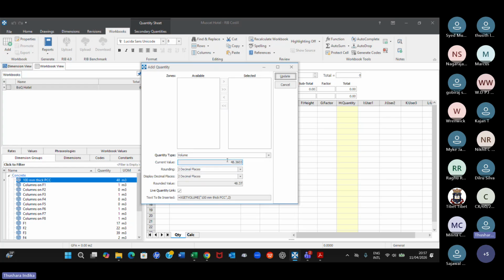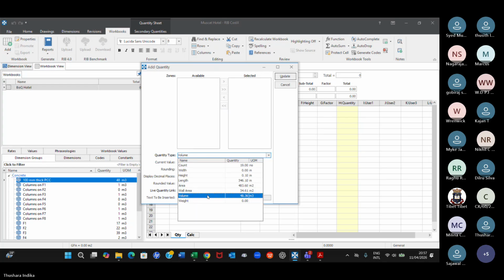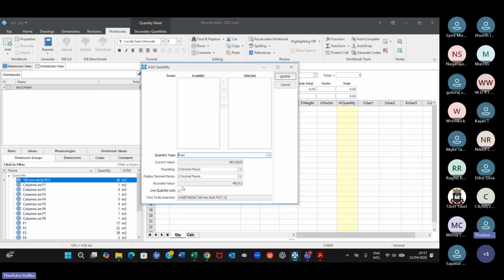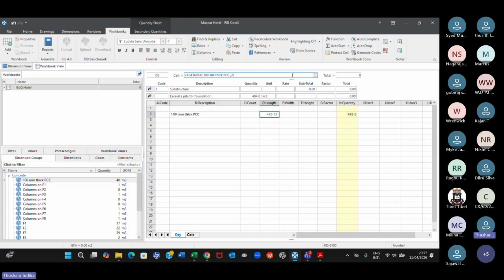And instead of selecting volume, now you can select the area, not the wall area. Wall area is the girth into the height, that is the envelope basically. Here you have to take the area of the PCC. It is 483, you can see, and say update.